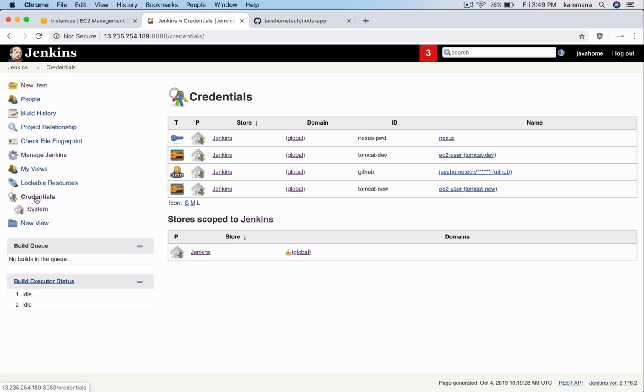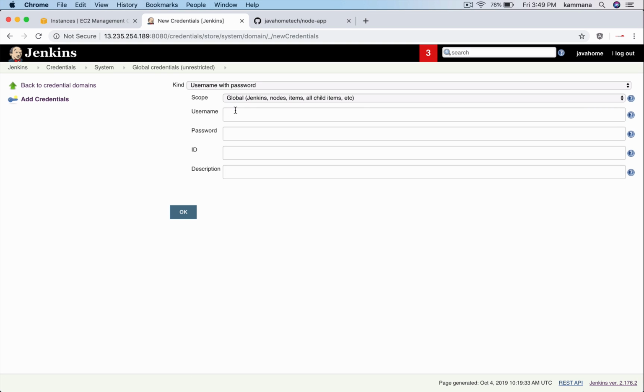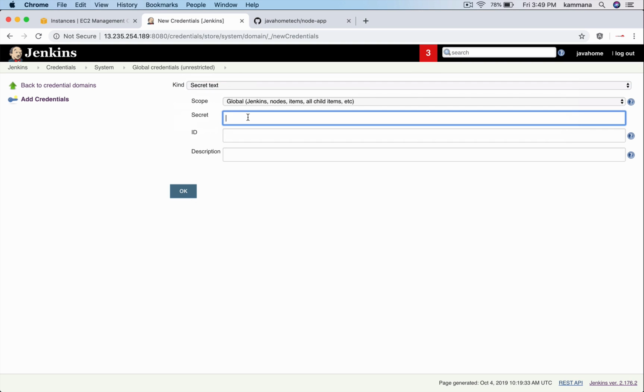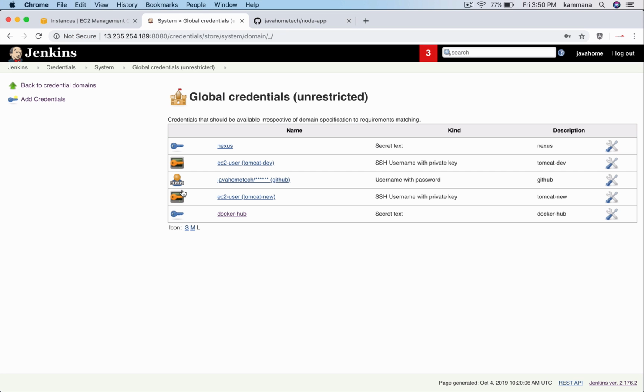From Jenkins home, go to credentials, global, add credentials. The kind of credentials: I want to store only a password, so I'm using secret text. I need to put my Docker Hub password, the ID, plus a description, so add it.